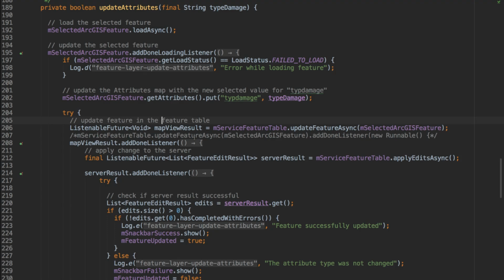Yeah, no. All right, so if we quickly switch over. This is one of the samples that comes with the SDK today. You can go to the developer site, go to GitHub, and grab this code right now and reference it. When we were updating the attributes, we first got our selected feature and called load async on it. Once the load was finished, we were able to start editing the attributes. Here is where we updated the damage type of that house. From there, we first have to update the feature back onto the feature table.